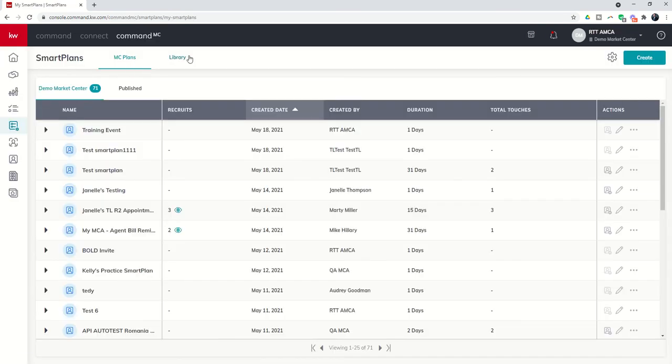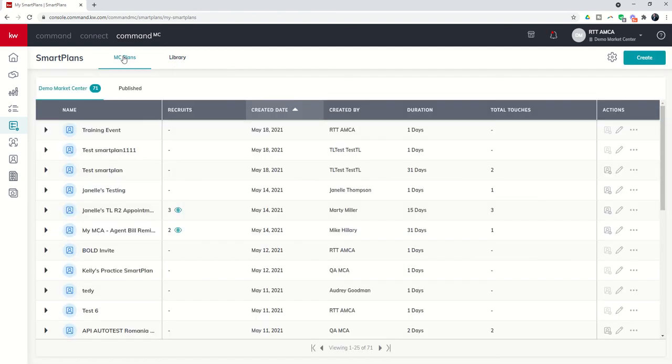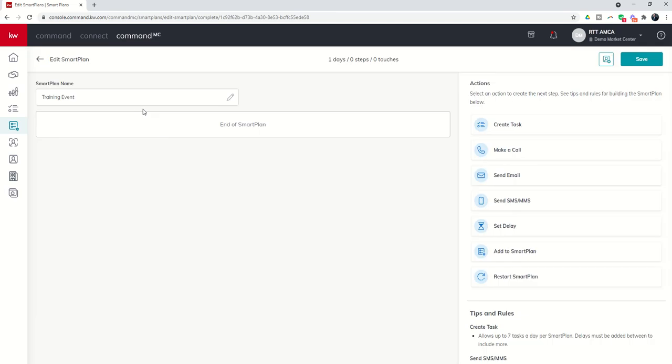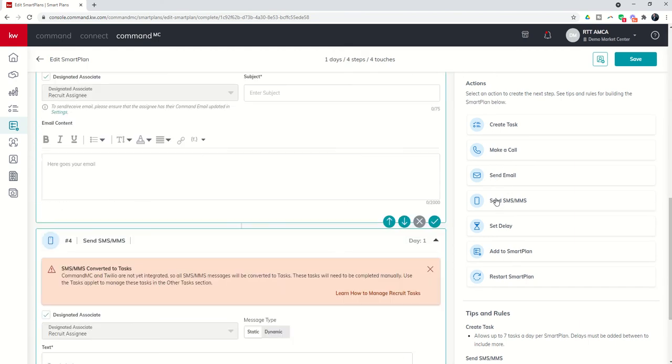Now, by now, you may have downloaded one or more of the library-based smart plans to your Market Center library. And I want to start showing you some of the things that you need to be aware of that are differences inside of CommandMC smart plans. The first, we're just going to pick a random smart plan here, is each one of these steps associated with the smart plan. Well, here's a great example. This one has 0 steps. So we're going to go ahead and put in a task, a call, an email, and a text message.